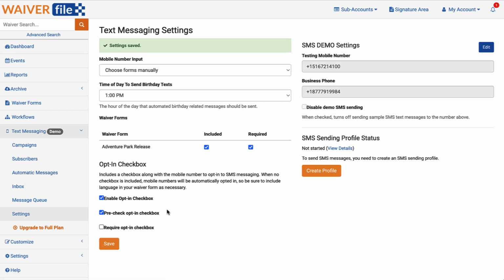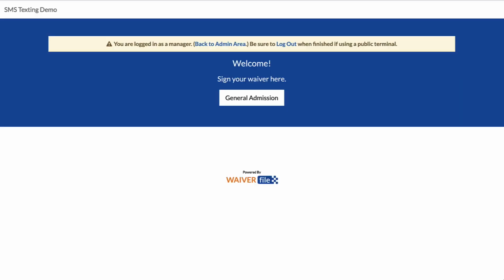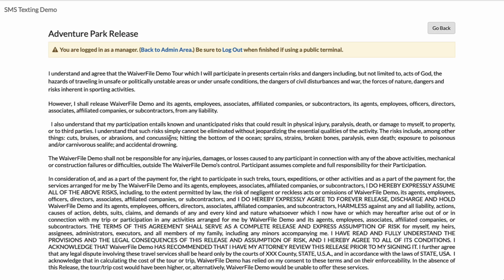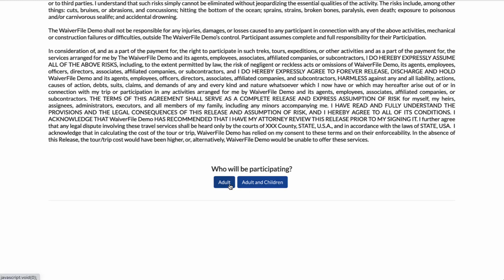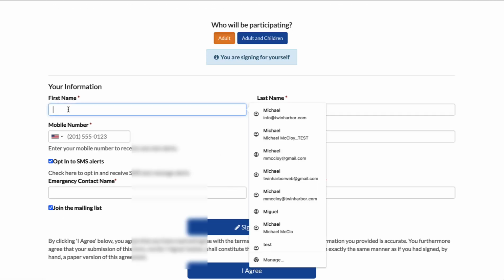So now let's go back and take a look at what the form looks like. If we click on Signature Area, it brings us out to our public signing page. Let's click into the form. And you'll see here we have the waiver form. So I'm just going to fill out a sample one.